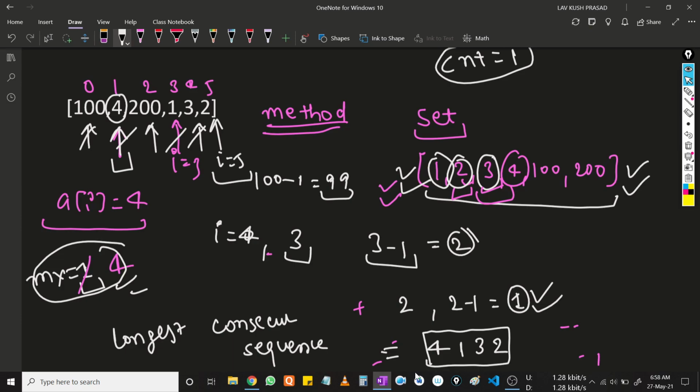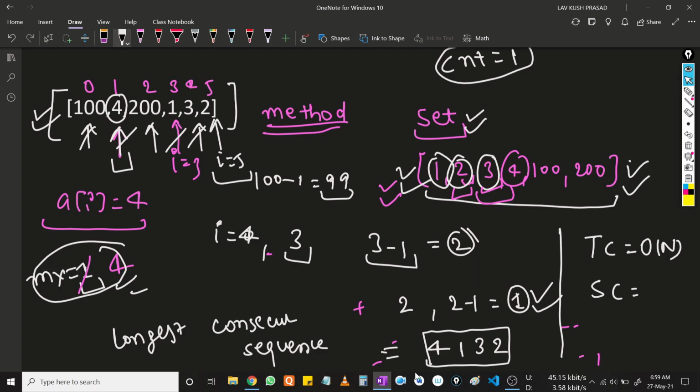Okay, I hope you are clear. Now I am just talking about the time complexity. What is the time complexity here? The time complexity here is big O of n, because in the given array we traverse only once. And what is the space complexity? We also take a set here and store all the elements of the given array into the set, so the space complexity will also be big O of n.